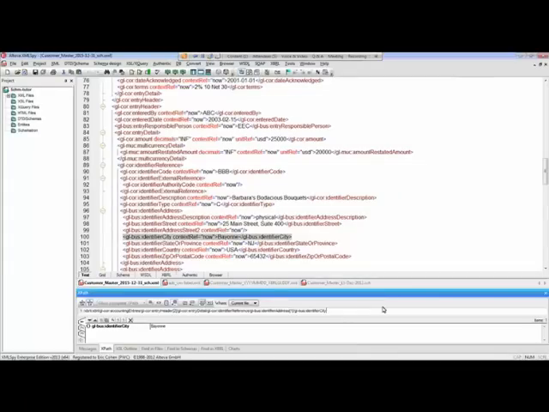XBRL GL is the standardized data. XPath is a standardized way of referring to the data. Schematron is an ISO standard for making assertions and tests against that data. We can have a very standardized way to make sure that the data is everything that it should be.